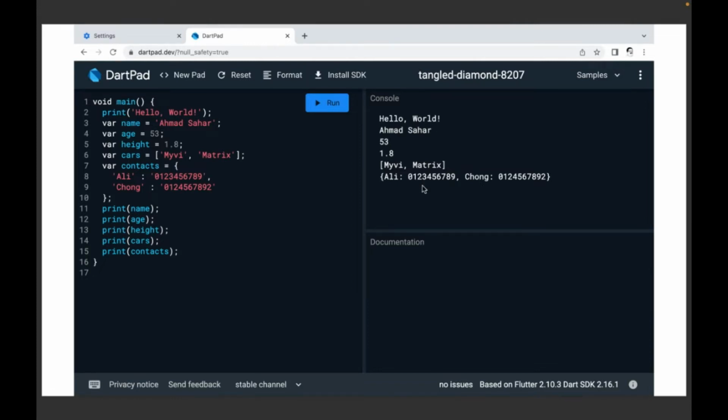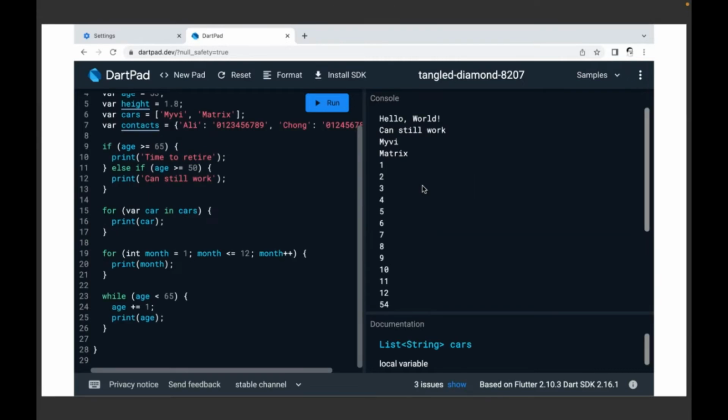Now, the next thing that we're going to look at are your conditionals. So conditionals here, we are dealing with if statements. So just like any other language, you have your if statement, and here you have your conditions. So here you are checking to see if age is over 65. Then if this is true, you will print time to retire. If it's false, you will go into the else case.